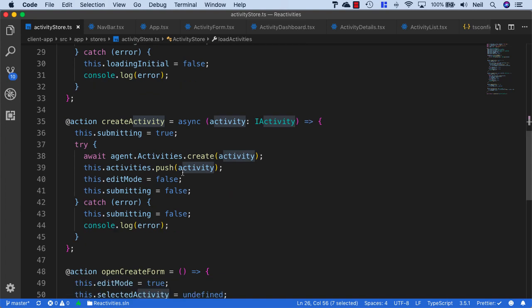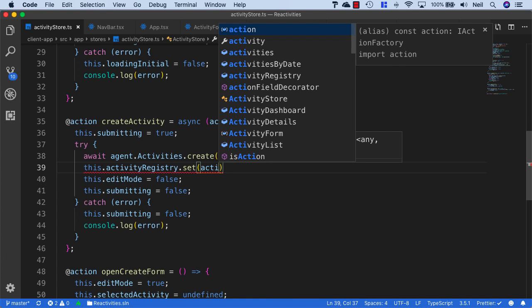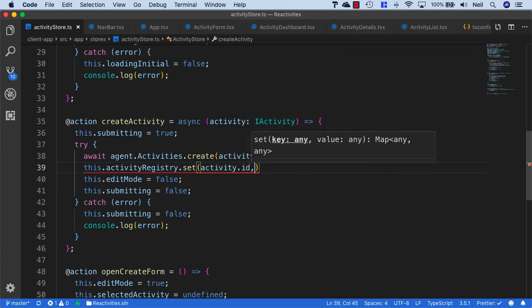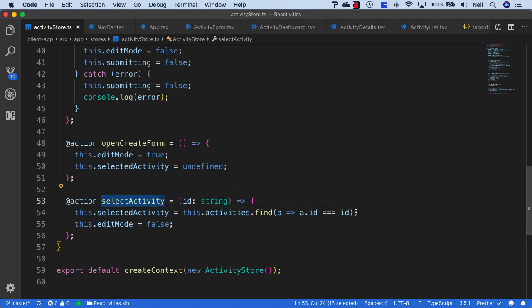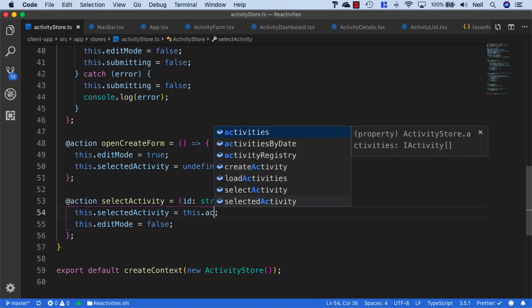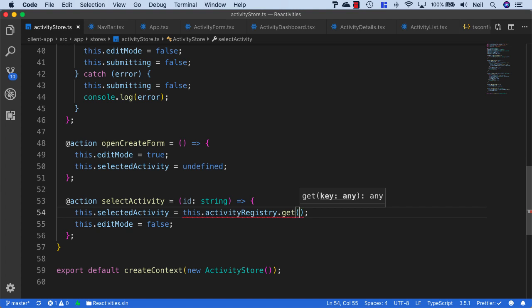So we'll also need to change our createActivity, and instead of activities.push, what we'll do is just do the same thing again. We'll say activityRegistry.set, and we'll set the activity.id and the activity. And we'll also need to adjust our selectActivity. And instead of using this.activities.find, what we can do is say this.activityRegistry.get, and then we can just use the key, which in this case is going to be the ID, to go and get our activity in this case.